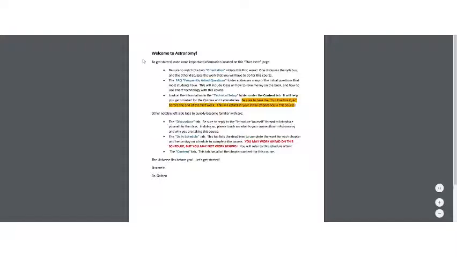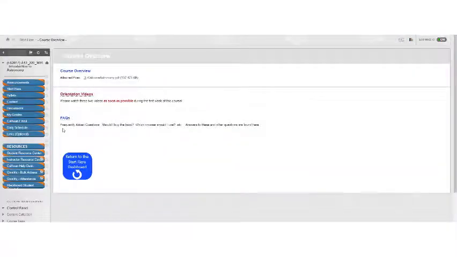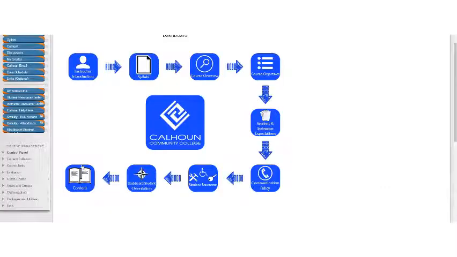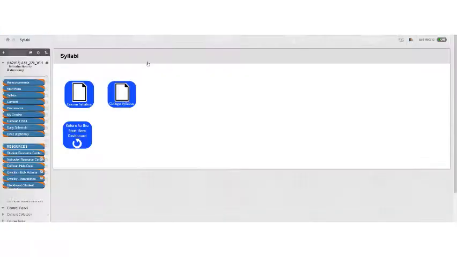Right now, though, we want to look at the syllabi. So let's go back to the Start Here dashboard and look at the syllabi. We're going to select Course Syllabus for now.